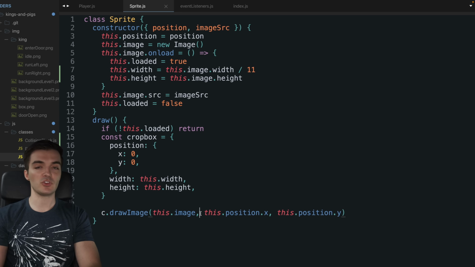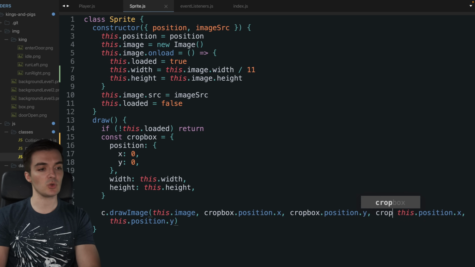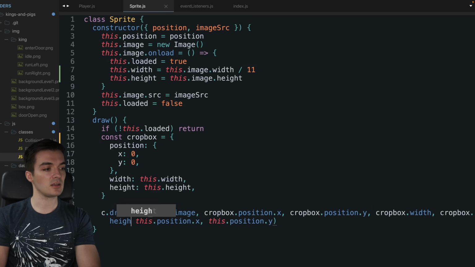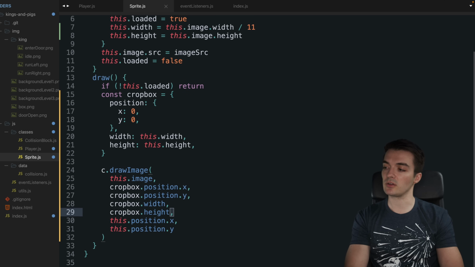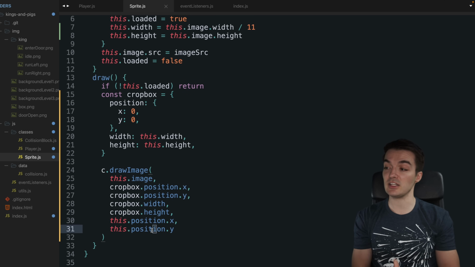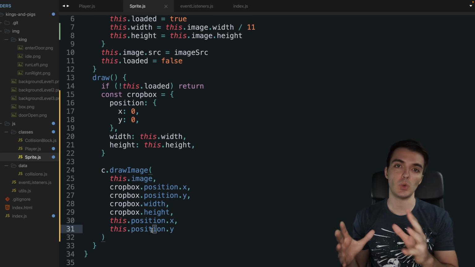So as I mentioned, arguments 2 through 5 are going to be the crop location. So argument 2 will be the x position, which we can get with cropbox.position.x. The third argument is going to be the y position, which we can get with cropbox.position.y. The next one is going to be the width of the cropbox. So cropbox.width, and then finally it's going to be cropbox.height. And then add in a comma right there. So this is what c.drawImage is going to look like to start. The next 2 arguments are indeed going to be this.position.x and this.position.y. This is the position of where we actually want the image rendered out.